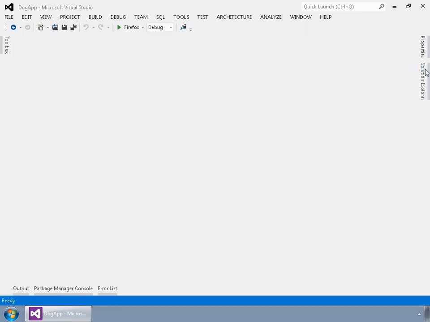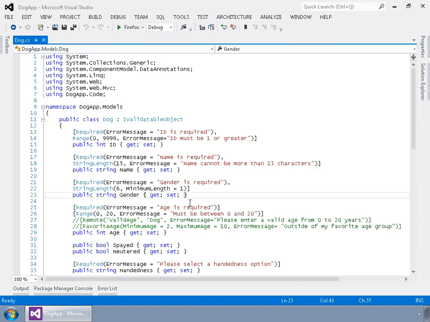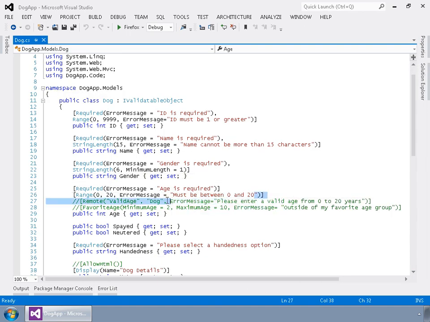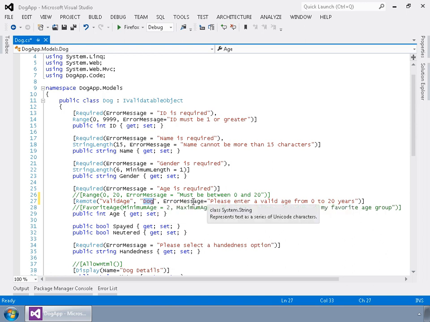We'll stop debugging, and the first thing we're going to do is open up our dog model. What threw the error was right here, which is just a simple Range attribute, which is built into MVC. What we want to do now is use the Remote attribute right beneath it. What's really great about this Remote attribute, which is built into MVC, is we can say, hey, I want you to call this method within this controller, and if it comes back false, then display this error message here.